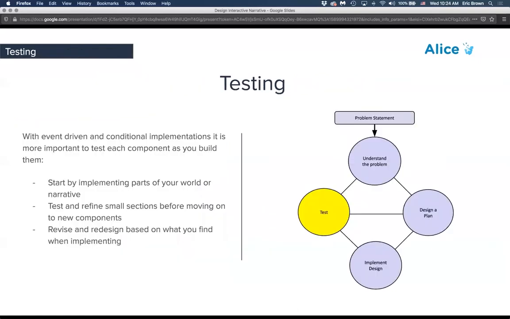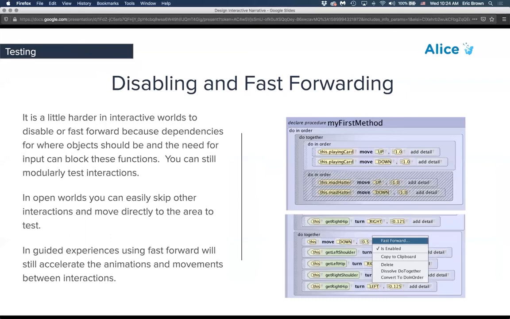Same thing, testing. We've talked about this in the problem statement, understand the problem, just reminding that we've done one full pass. You could do this whole thing on just one plot point or one world event or things like that, and go back and add more. It doesn't have to be understanding everything at one time, designing everything and implementing it. You can go through, test, and then continue back around.